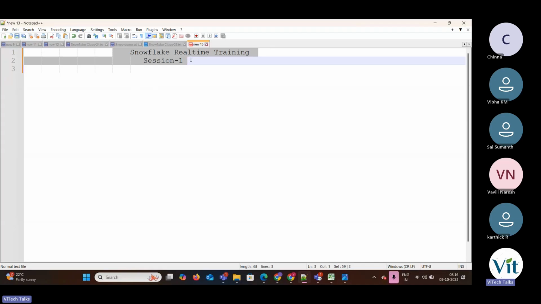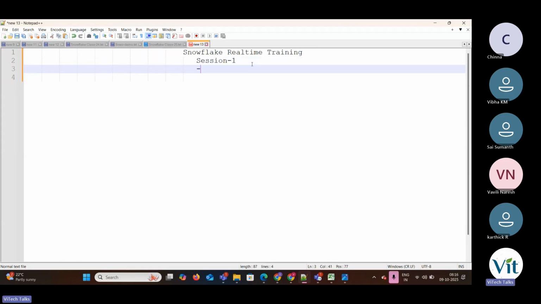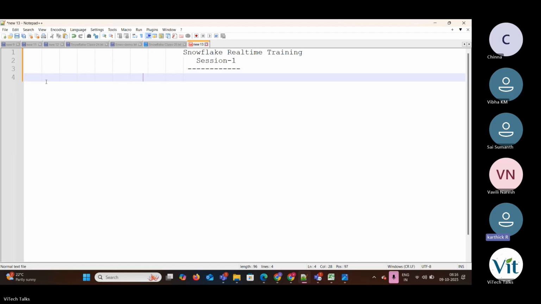Now can someone tell me what is Snowflake? Any idea? Do you remember any points? Yep. Snowflake is a cloud-based data warehouse platform. Yes, correct. Then it is going to offer data storage, data processing, and analytical solutions. Okay, anyway, so let me write it here.